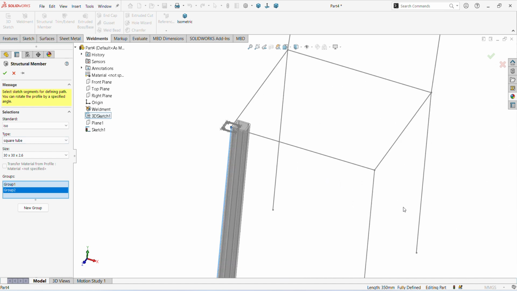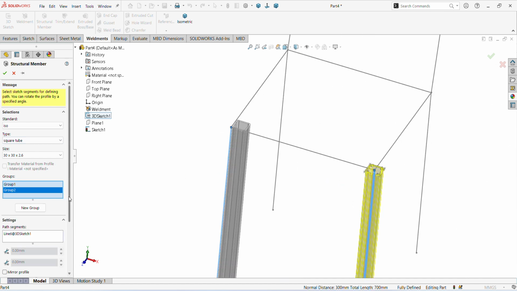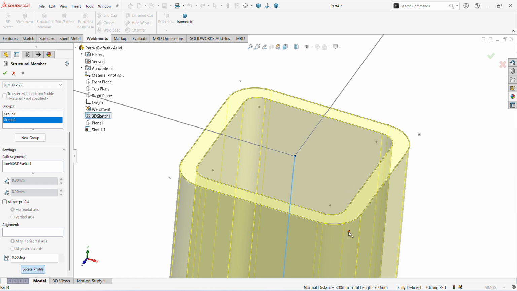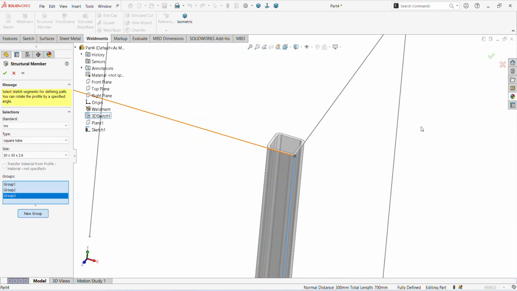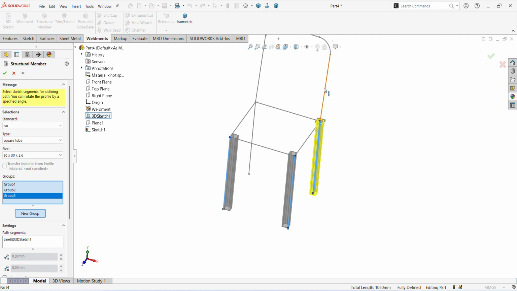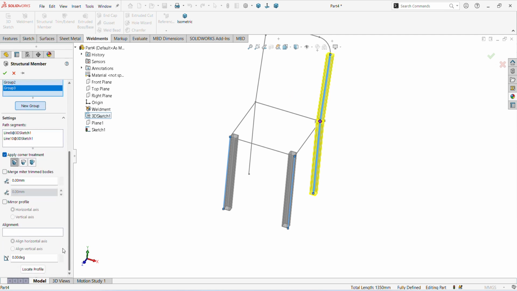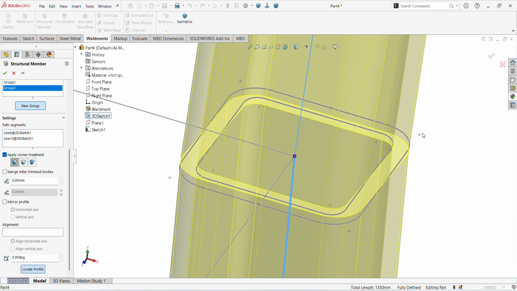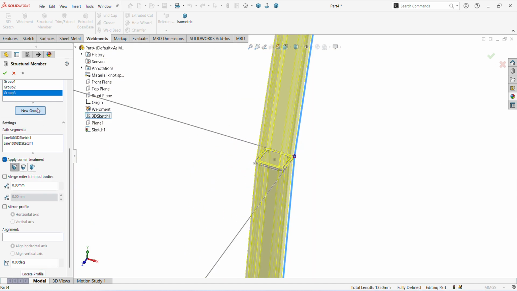Select new group again and select this line. Locate profile, select this new group, select this line. Locate profile, I select this new group.